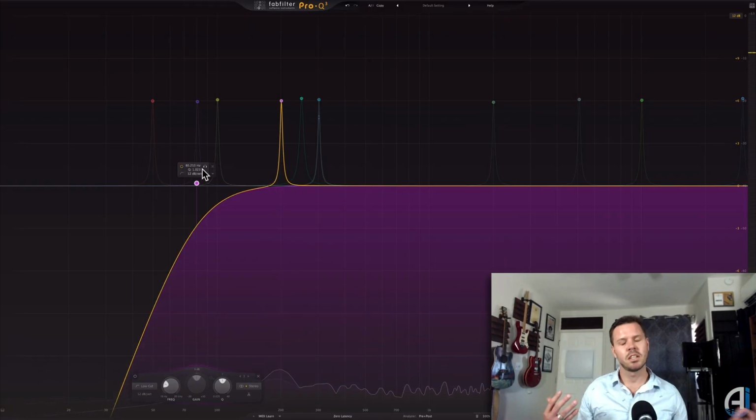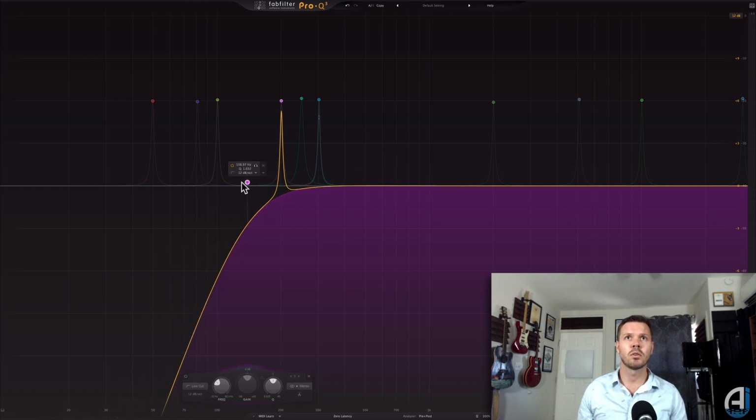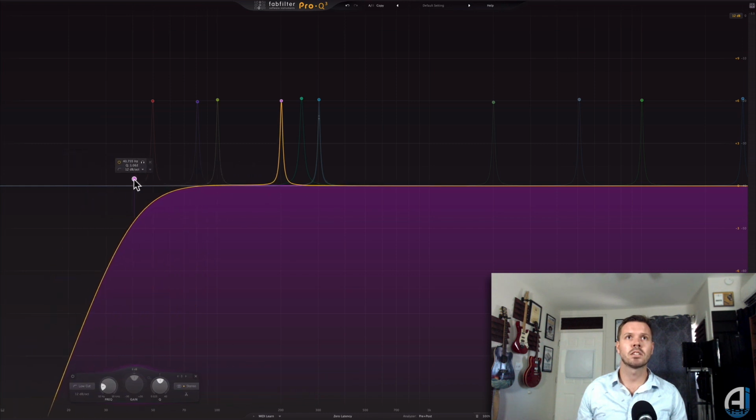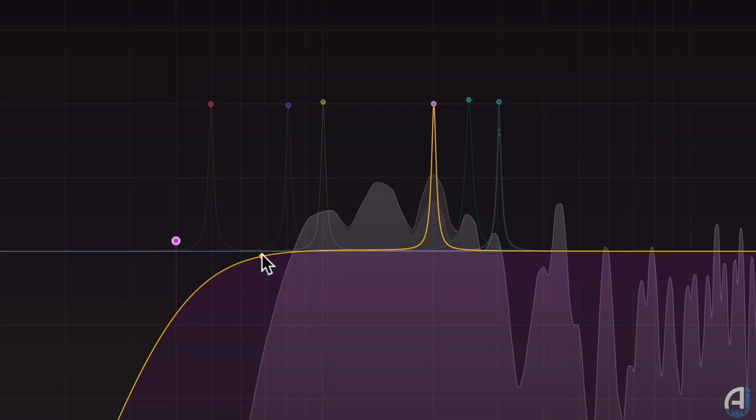So because in this case there's going to be a bass in the song, you could actually EQ it all the way up to about 100, but let's leave it down here for now just to see how it sounds, just to add some fullness to the sound.